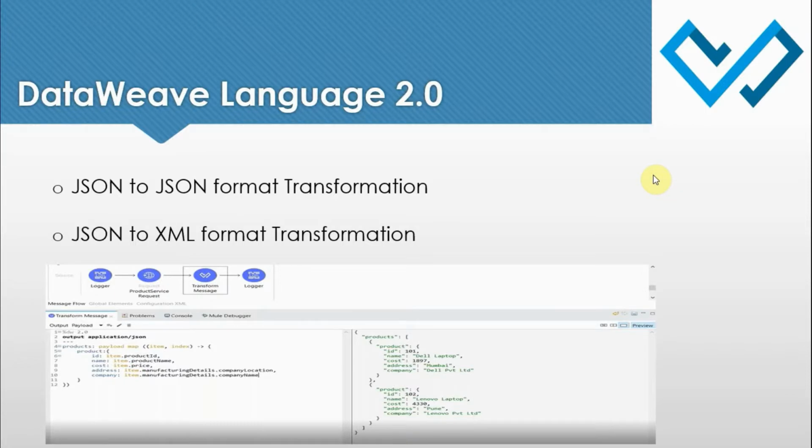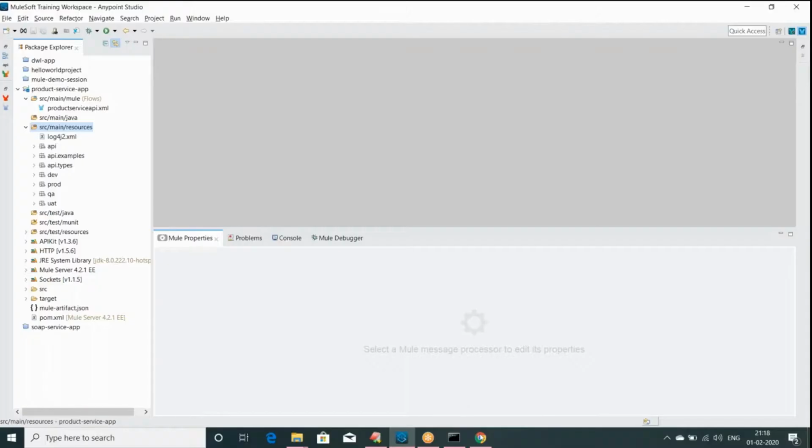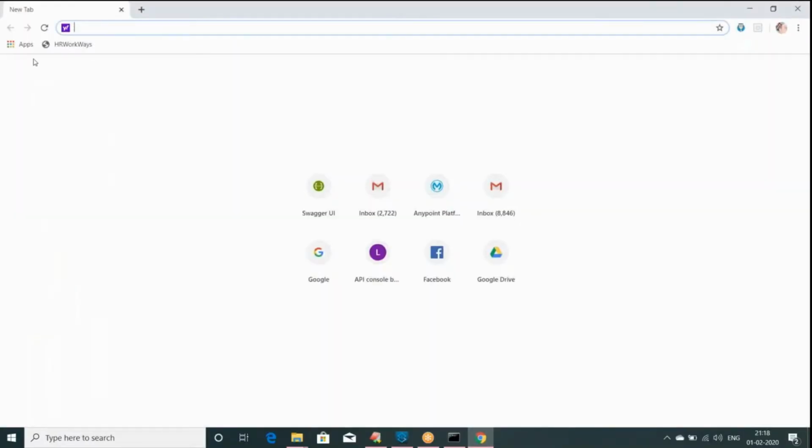So this video will explain DataWeave language used in Mule 4 version with real-time examples. We'll simply cover JSON to JSON and JSON to XML data transformations. So let's get started.